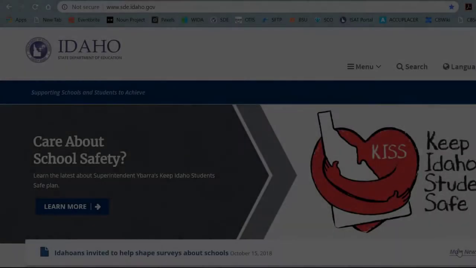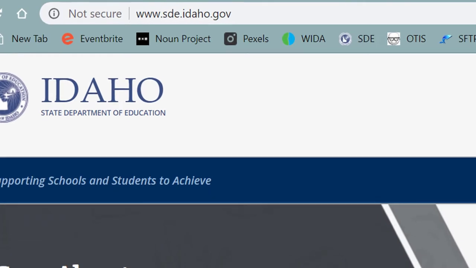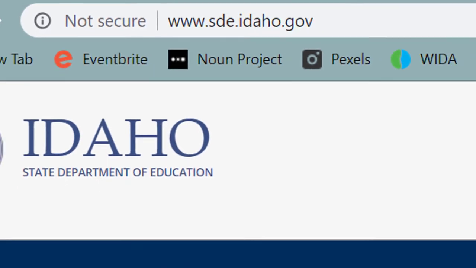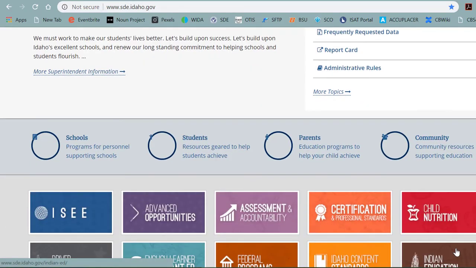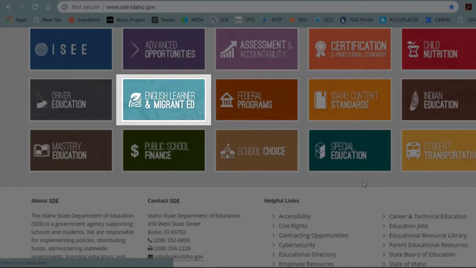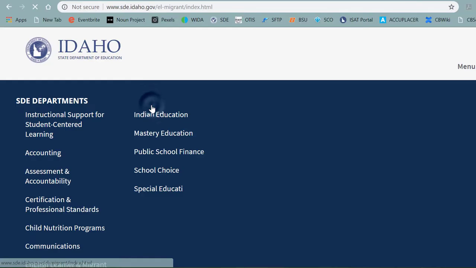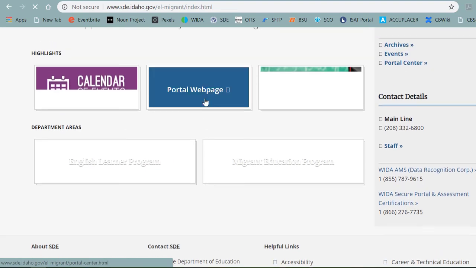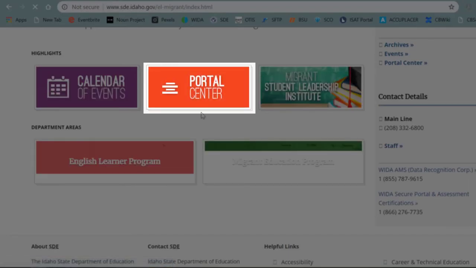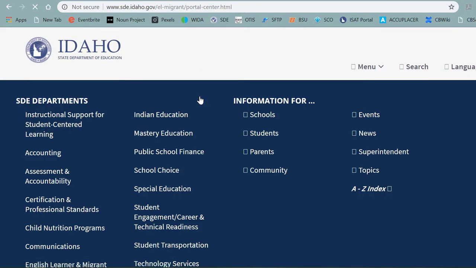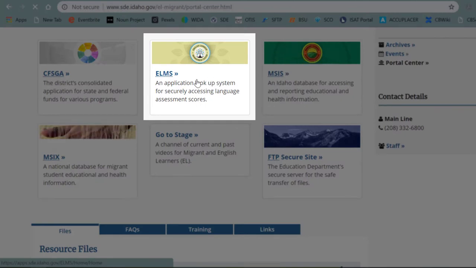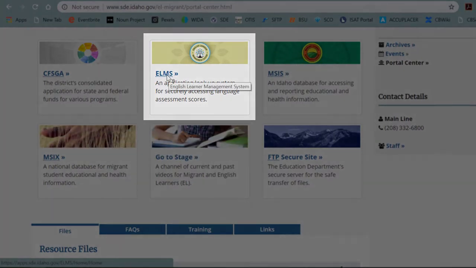So to access the English Learner Management System, start by navigating to the State of Idaho website by going to www.sde.idaho.gov. Scroll down until you reach all of our different program tiles down here. Click on the English Learner and Migrant Ed tile. Scroll down. And then you're going to find an orange icon right here in the middle that says Portal Center. Click on Portal Center. Then continue to scroll down and go to this ELMS tile right here. This will forward you to our English Learner Management System page.